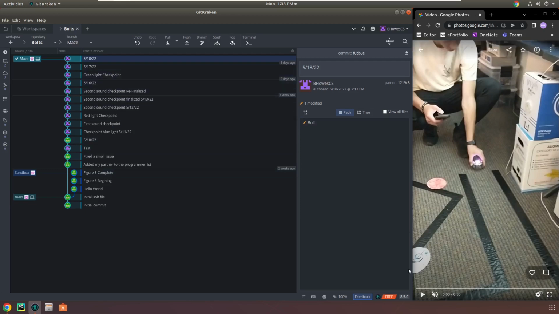So I have my video over here. That's me. Then over here I have GitKraken with all of our commits, where we would save at the end of each day and whenever we would hit a checkpoint. Here you can see one of the color checkpoints, and here you can see one of the sound checkpoints. And I did work on this project with a partner, which is why you can see the different profiles in the GitKraken.